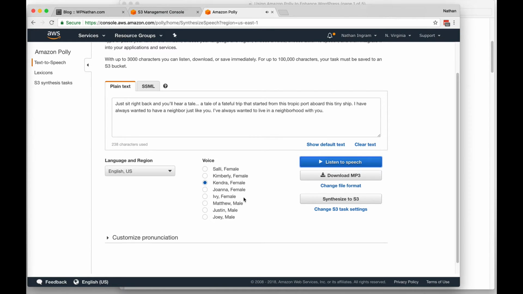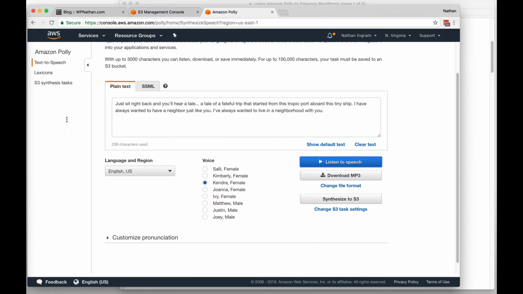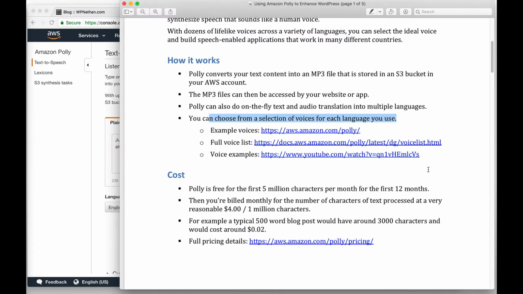And you just have to figure out which one you like best. But lots of different options. There's a full voice list here. There's a YouTube link I've given here that will let you listen to all the voices one after another, just right there on one YouTube video. Or you can play with it here on the Polly page once you've got it set up in your AWS.